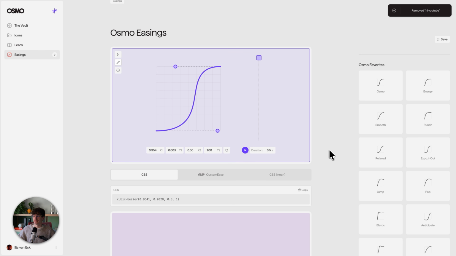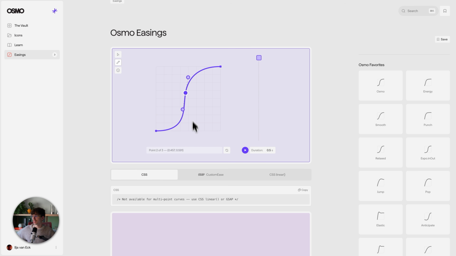Now, all of the easings that you make are available as a cubic Bezier, as long as they have 2 control points. You saw that the moment I add a 3rd point, actually, cubic Bezier does not support that. So then we have to resort to a GSAP custom ease or a CSS linear equivalent. And then you can simply copy these to your clipboard and use them in your project however you want.